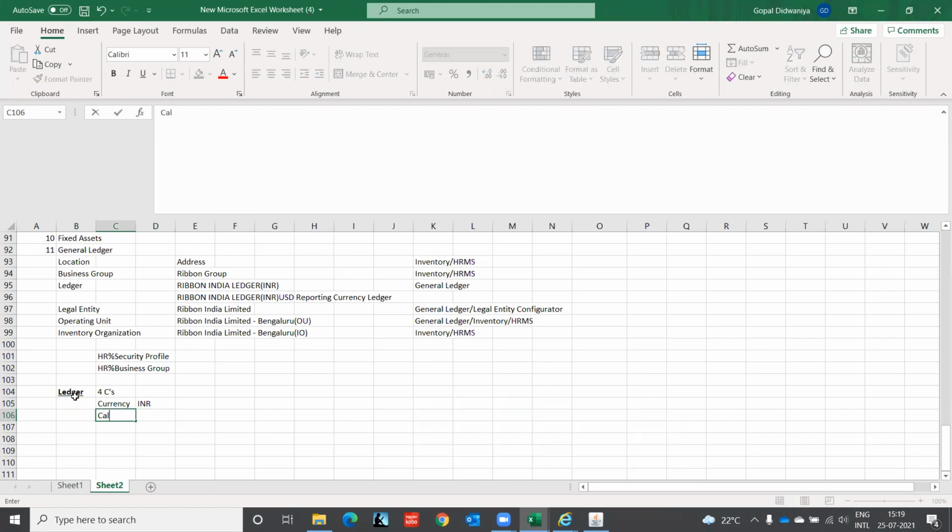Calendar. It can be the accounting calendar, but it can be monthly, bi-weekly, weekly, etc. So in our case, we are going to use the monthly calendar. Then we have the accounting convention.